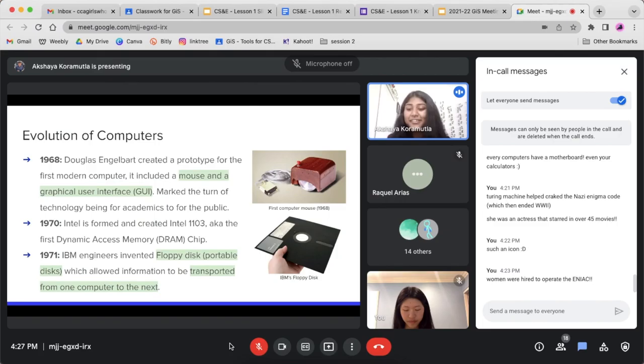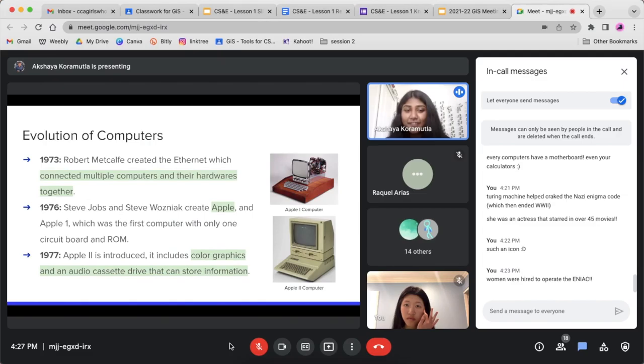And then in 1973, Robert Metcalfe created the Ethernet, which connected multiple computers and their hardware together, which is also a very important part of computers today, because without that, we wouldn't be able to have Zoom calls, which was a big part of how everyone stayed connected during COVID.